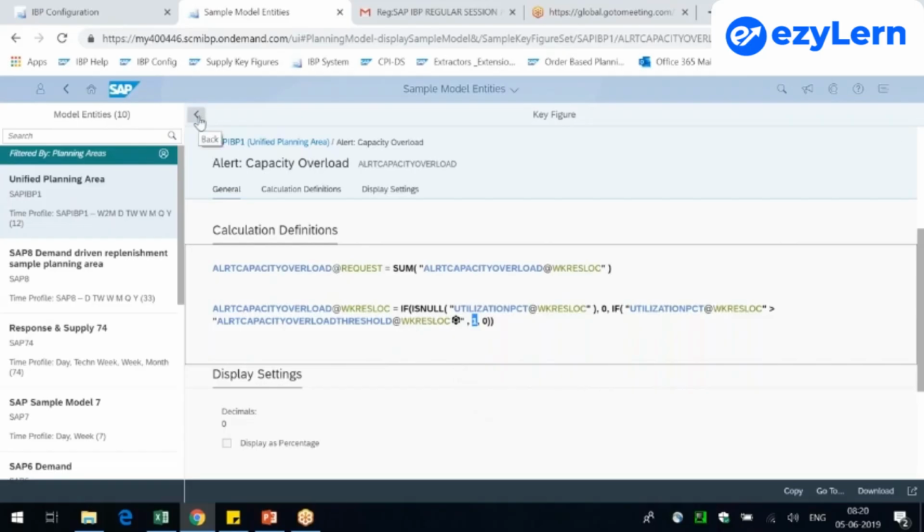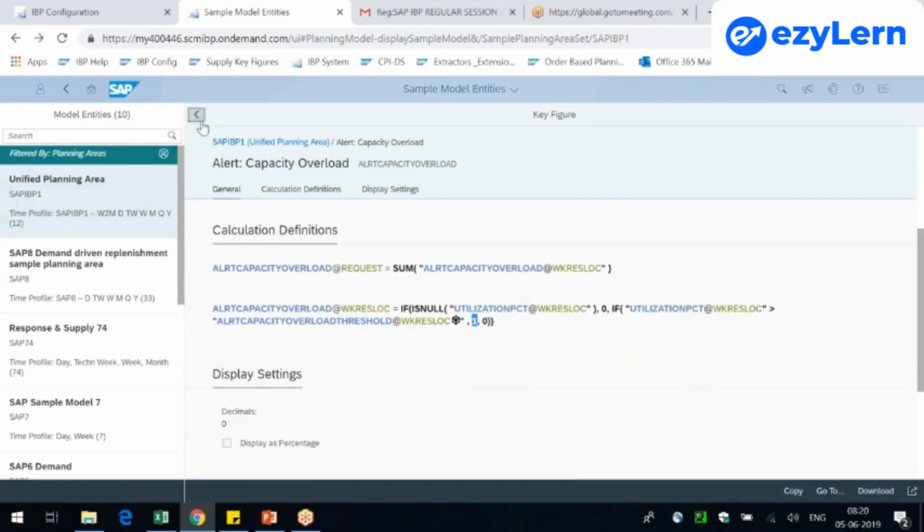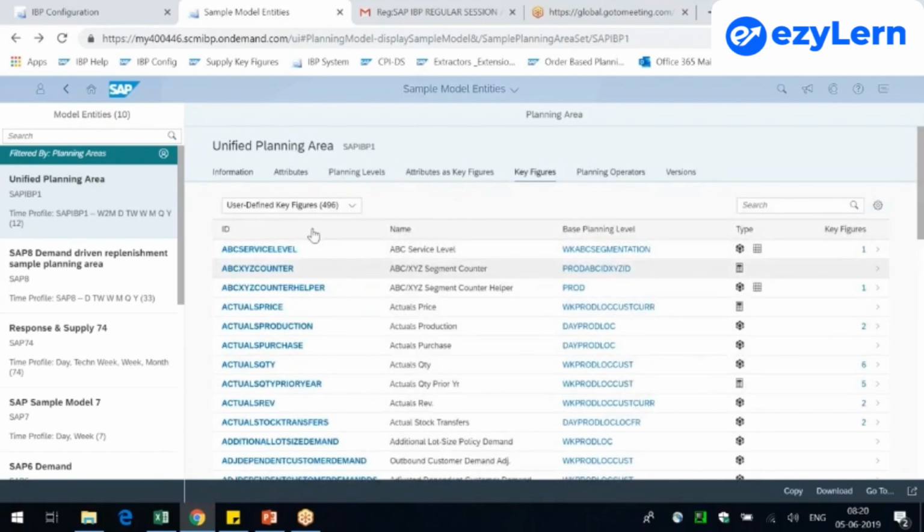So now if you say that I don't want to go with this definition, I'll hard code that if utilization percentage is greater than 99%, then give me an alert. Then fine, you can very well go and change your calculations and create your own, or maybe create a different key figure and then save it. Then your planning area will have a total of 497 key figures, etc.